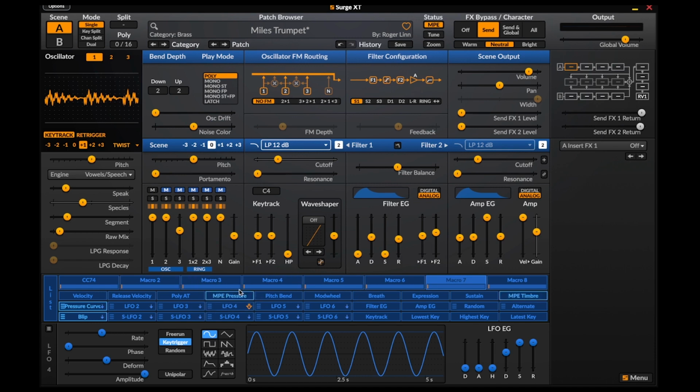Notice in the modulation section that there are modulators specifically for MPE. There's MPE pressure and MPE timbre. And these modulators extract from the MPE instrument the MPE pressure, Z-axis, or MPE timbre, the Y-axis, and you can assign those modulators to any of the modulation destinations in Surge.